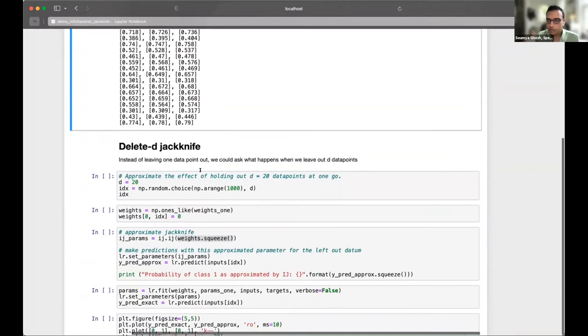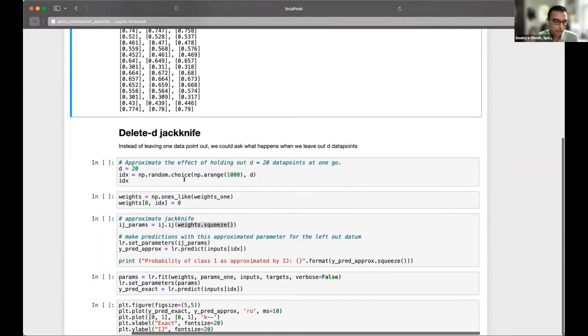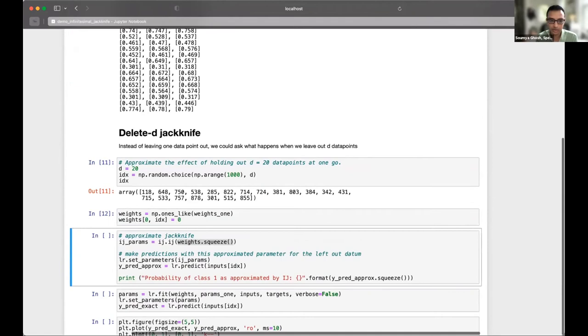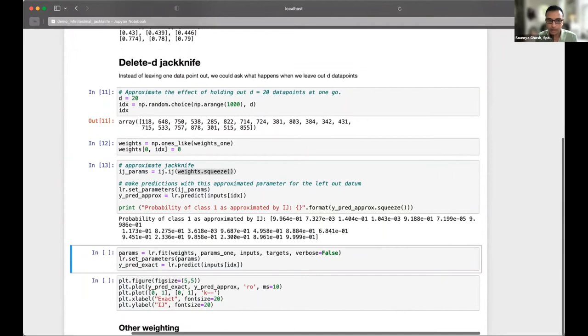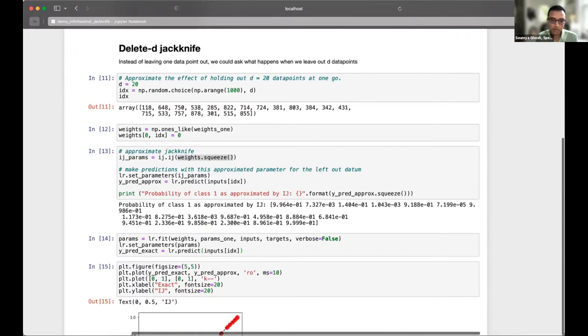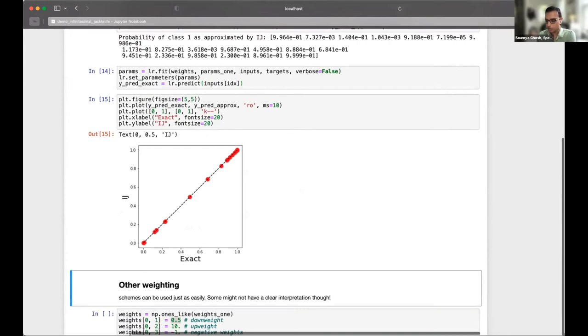So again, as I was suggesting in my slides, there's no reason to just delete one data point. We could do this with more data points. So here I've picked 20 random indices to set to zero. And then we can approximate the parameters having left out these 20 data points. One note of caution here is that although this would be accurate, the farther away you move in the weight vector space from the vector of all ones, since we are doing a Taylor series approximation about the vector of all ones, you would expect our accuracy to go down. So if you make a lot of the coordinates zero, maybe you wouldn't get as accurate an approximation using IJ as you otherwise would have.